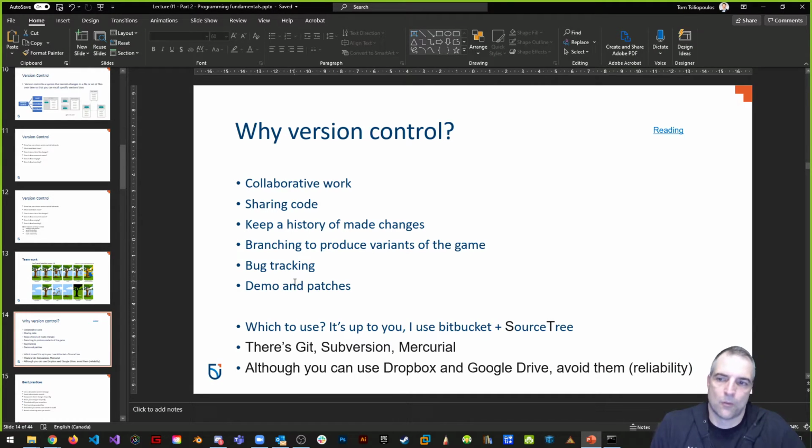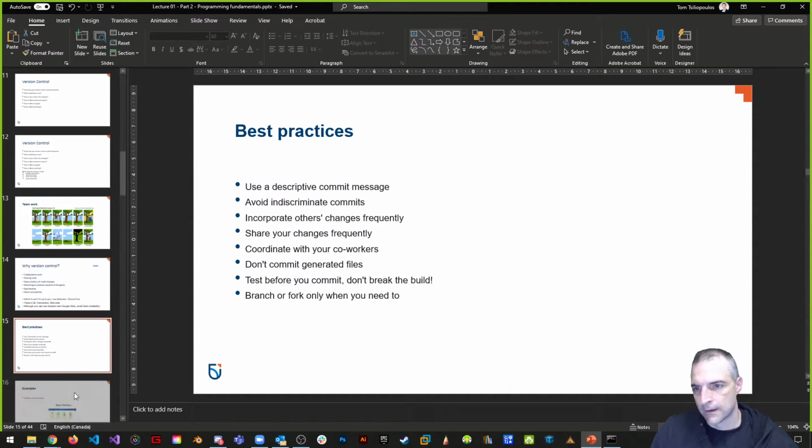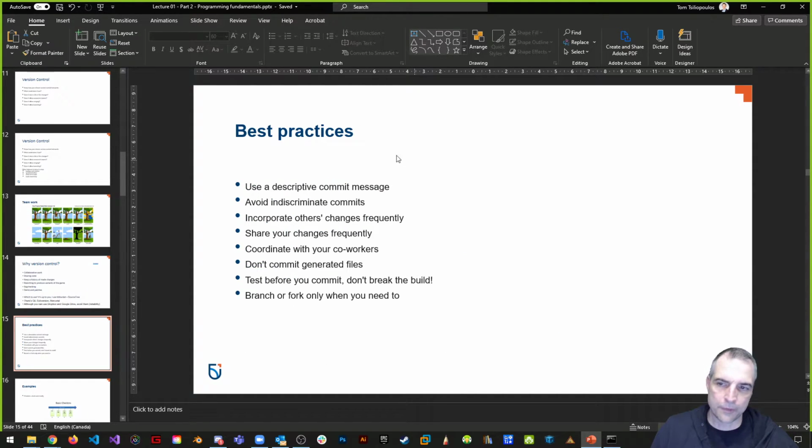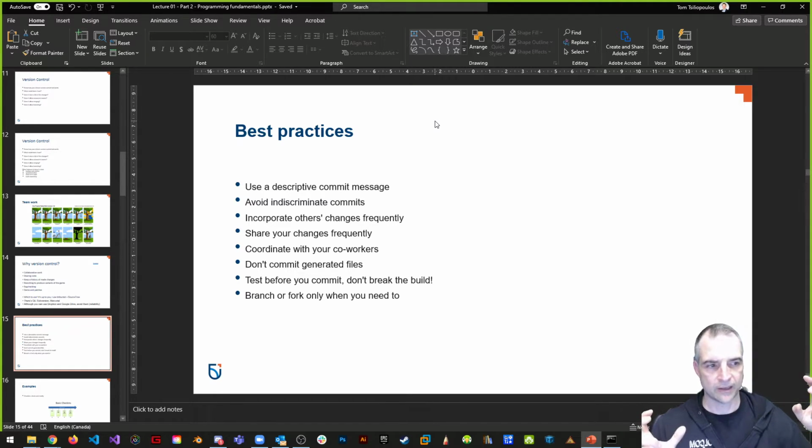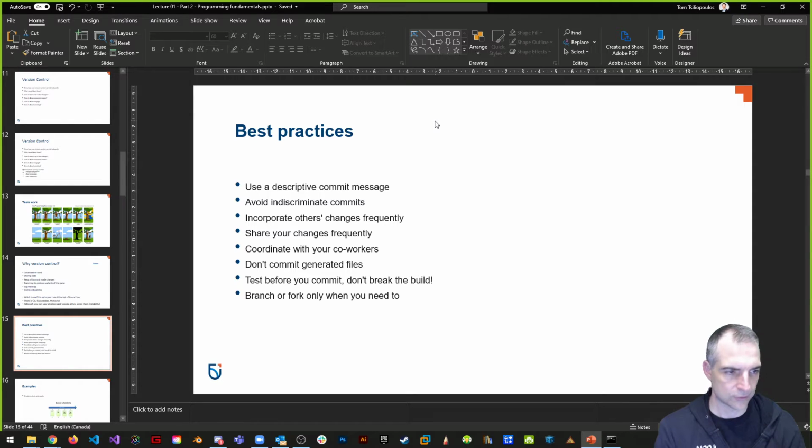So why do you use version control? Like I said, collaboration, backup, and adding features to your project. Tracking features. Feature tracking. Call it what you like. One thing to know when we use any kind of version control system, you want to use a descriptive commit message. So something like added health bar for player is a good message, right?